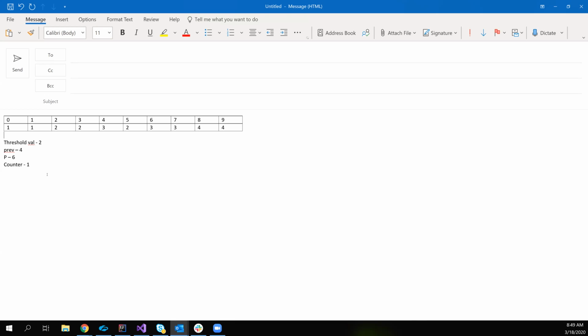Previous and so pointer will become 7. They are not different, but counter is 1. I can still make my previous as 5 and bring this guy here at 3 and make my counter 2.